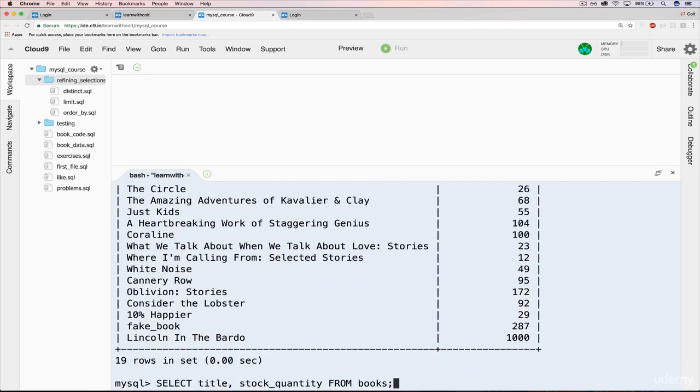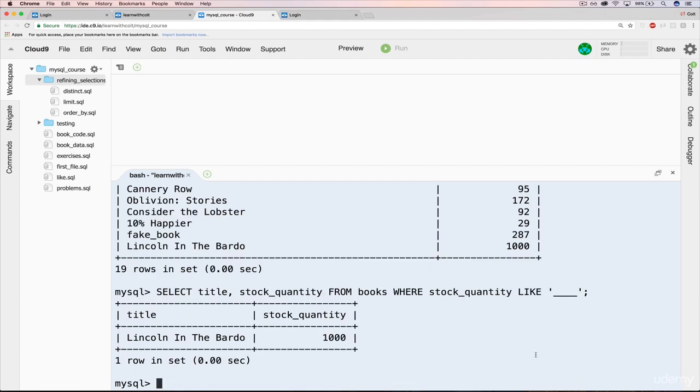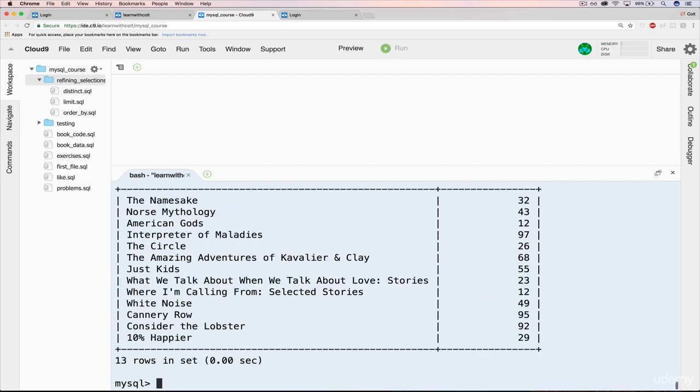So let me just show that again. SELECT title and stock_quantity FROM books WHERE stock_quantity LIKE, and just to clarify, if I did this, that wildcard just means anything. So that's going to give us everything. And if I do 4 of them, it doesn't make a difference. That's not saying 4 characters. That's just 4 different ways of saying anything at all. It could be nothing. It could be 1,000 characters. It doesn't matter. So by adding underscores, that's 4 there, you'll see I get Lincoln in the Bardo. Or I could do 2 underscores, and I only get the 2-digit stock quantities.